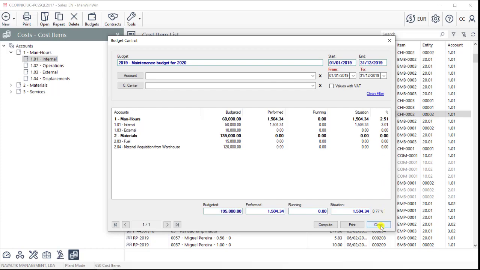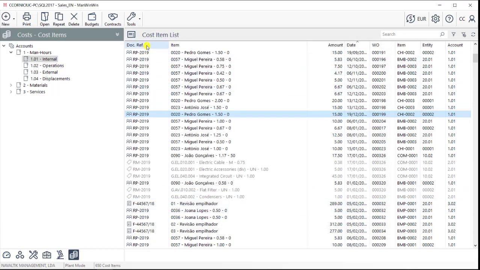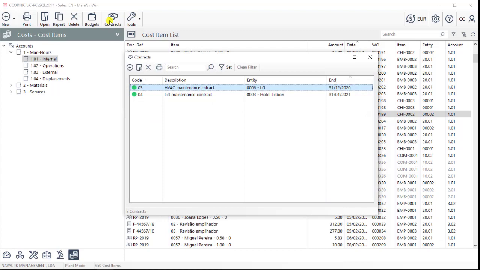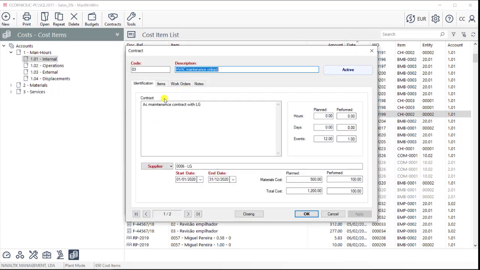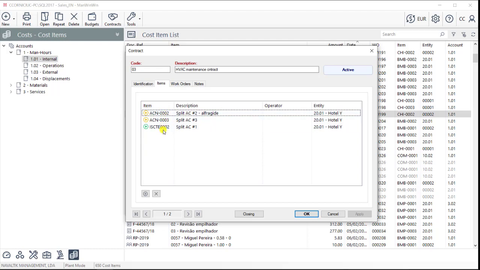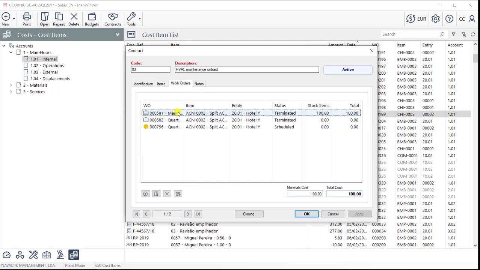It is also possible to manage in a simple way maintenance contracts celebrated with suppliers or with clients. We can describe a contract, say what it includes, what the time period for it is, and to which asset it applies. And then, throughout the year, we'll be able to input the different work orders that are performed and keep track of this contract.